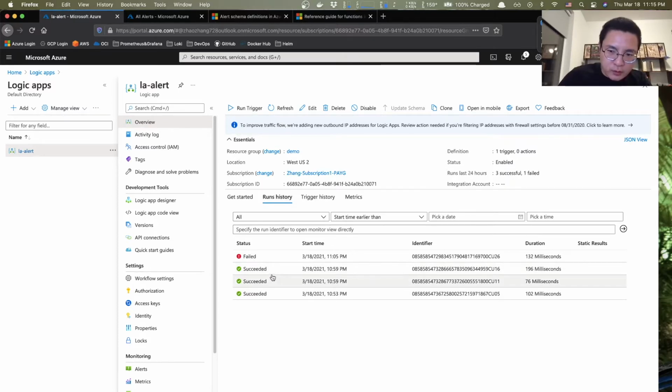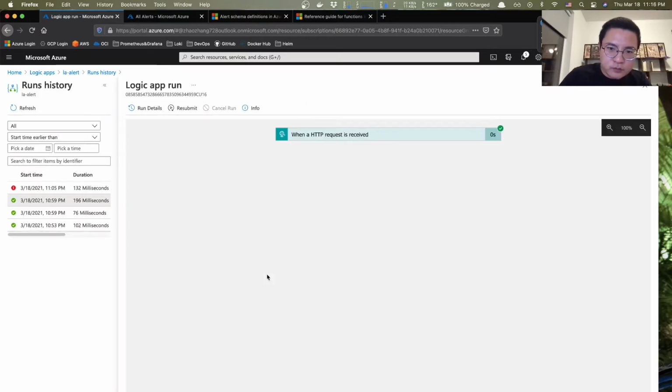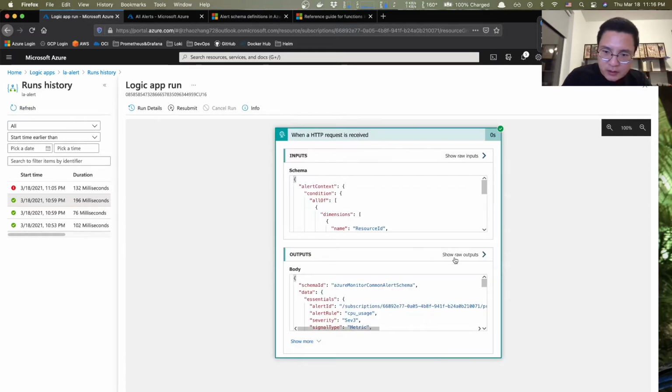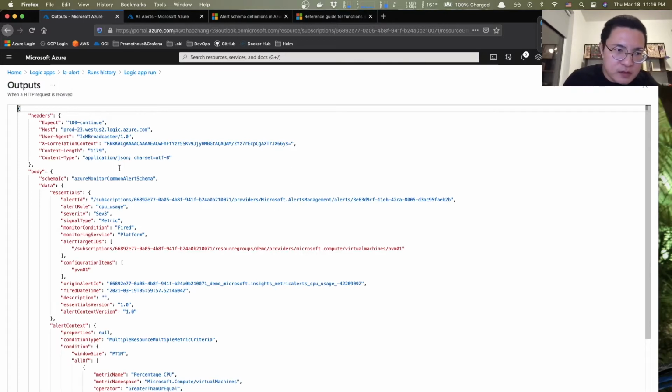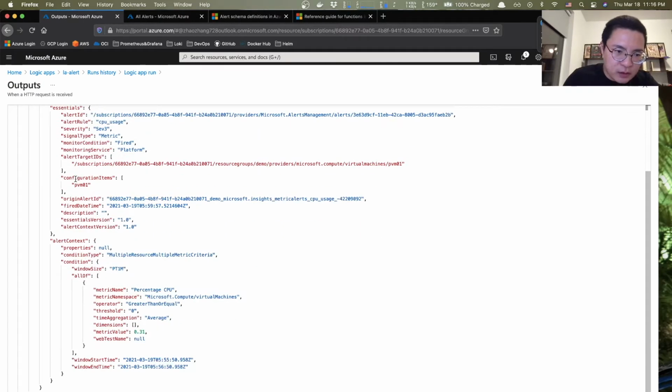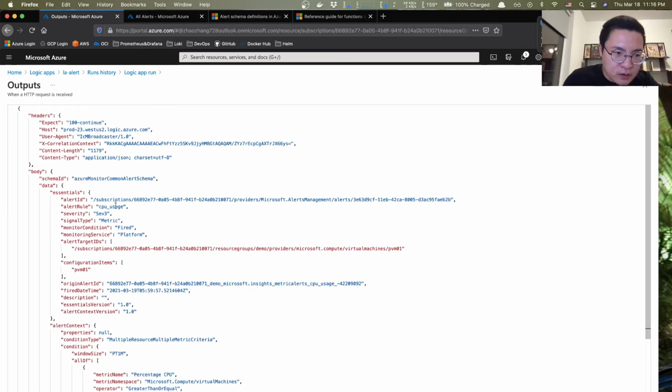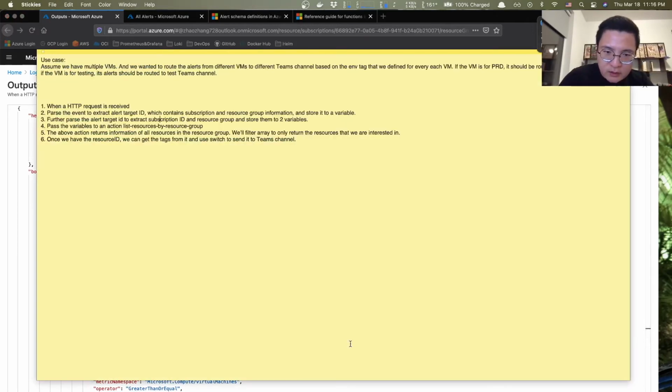So here we go. And if we click one of them to see the detail by expanding and clicking show raw outputs, you can see this was the alert we configured. You see the metric name is percentage CPU and threshold was 0, right? And here is our Logic App plan in my notes.